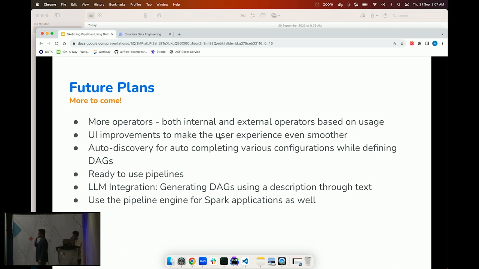UI improvements is one of the things we are repeatedly doing. We are trying to make the user experience smoother, with smoother drag and drop options and auto-discovery for auto-completing various technologies and configurations while defining DAGs. Suppose you are writing an Airflow DAG based upon Spark jobs, it will show you more discoveries for whatever you want to write. Ready-to-use pipelines and LLM integration.